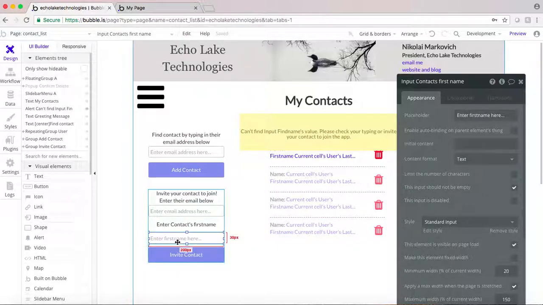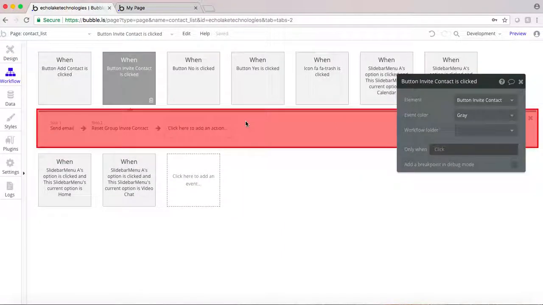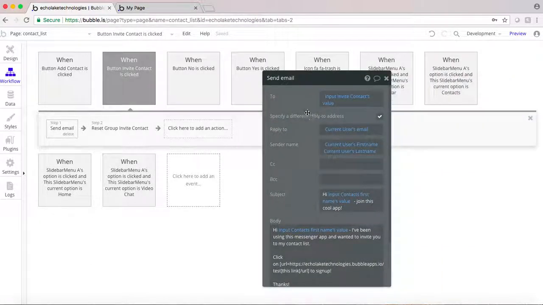And the reason for their first name is just there'll be an email that gets sent out, and to personalize it. So let's get into that workflow. Basically, when the button is pushed, what we're going to do is send it to that input contact's value, so their email address.